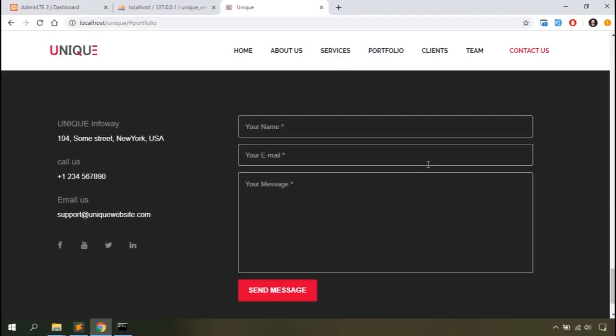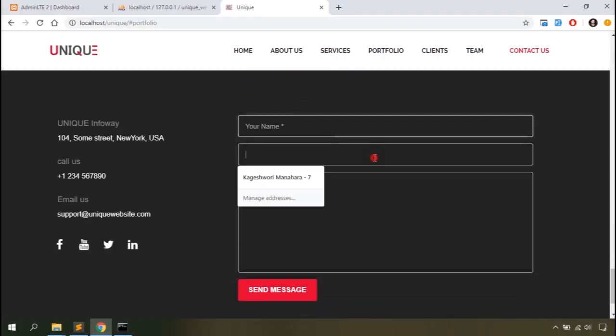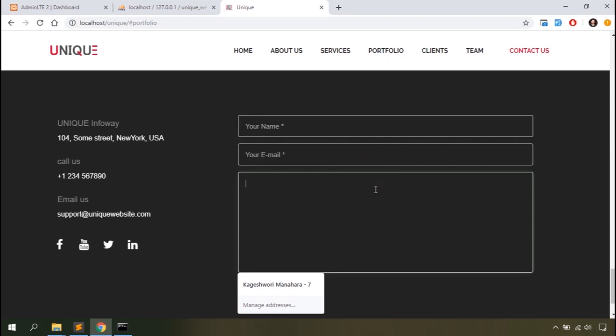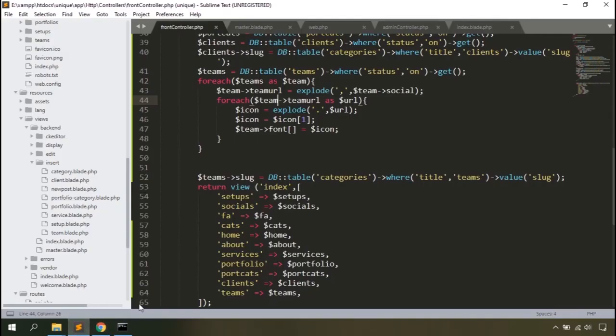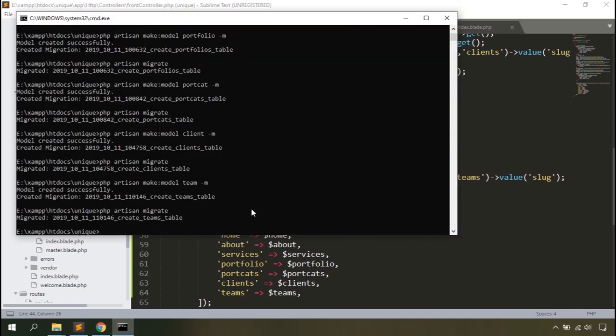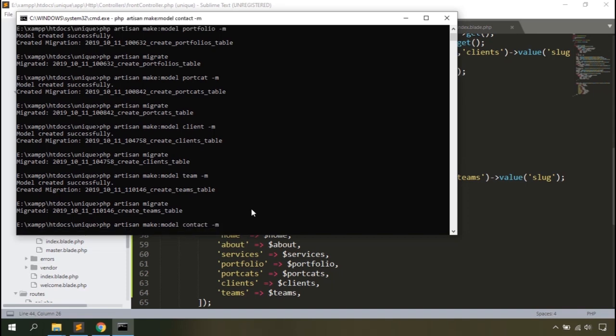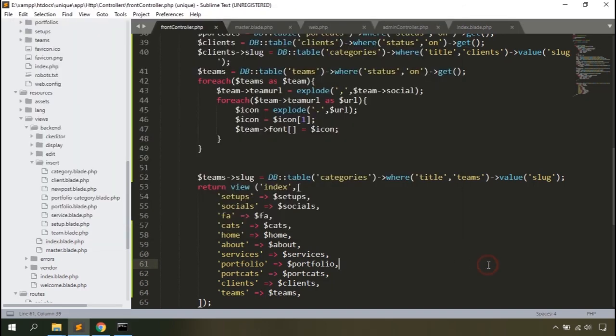Now we have got the contact us section, the last section, and there's nothing much to do, right? We just need a table that holds the name, email, and message key, right? So let's create a table first. php artisan make:model Contact, and the table is created.